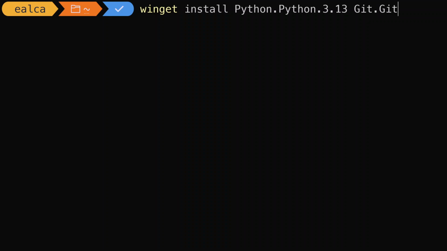So let's say we're trying to get a Python development environment started. We're going to type in winget install python.python.3.13. And along with that, I want to install Git. So it's going to be space git.git. And I want a text editor to go along with that. So I'm going to install VS Codium.